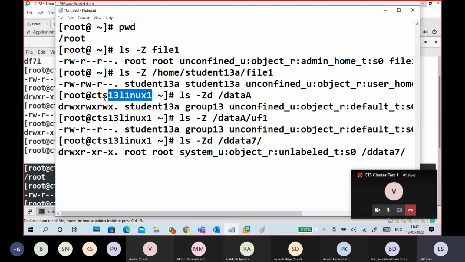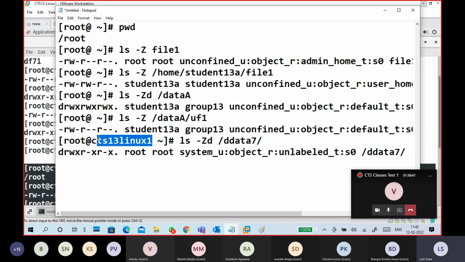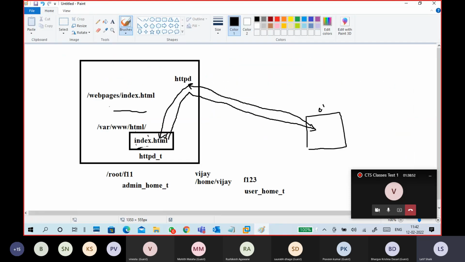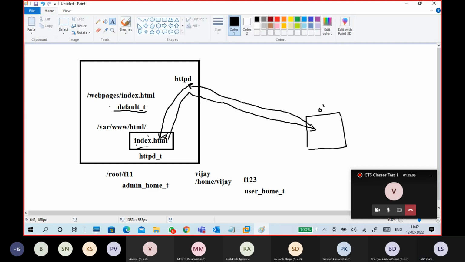So what is the use of this SELinux? It depends upon the service access, guys. One piece of data cannot be accessed with a different type of service. So this is a file, it shows default_t. This is also default_t.